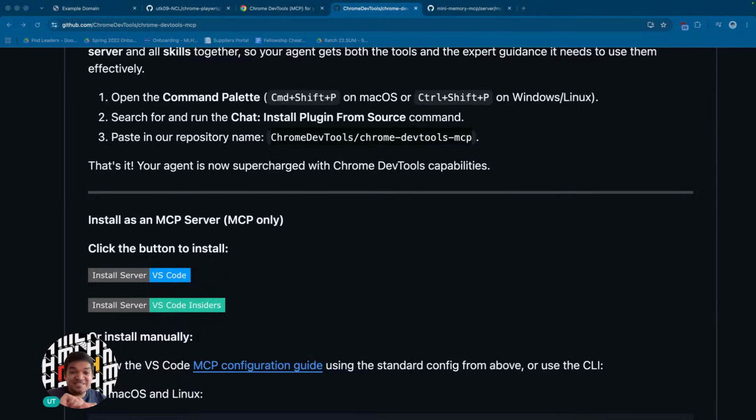The accessibility debugging is for accessibility tree investigation. Let's say you're building something which needs to be very accessible, like a banking website, so that screen readers can read it. That is where you would use that particular skill. Memory leak debugging is for the heap snapshot workflow, and troubleshooting is in general fixing stuff.